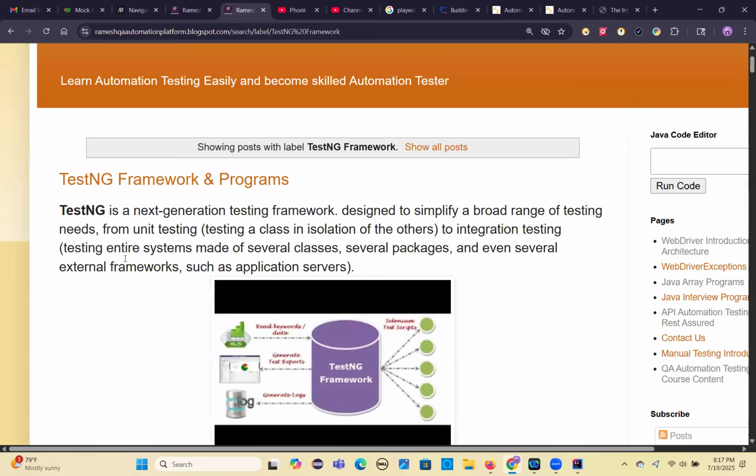TestNG, the next generation testing framework, is designed to cover your test cases from unit test cases till end-to-end test cases. All unit test cases you can write, system test cases, functional test cases, regression test cases, all user acceptance test cases, all end-to-end test cases you can write with TestNG.